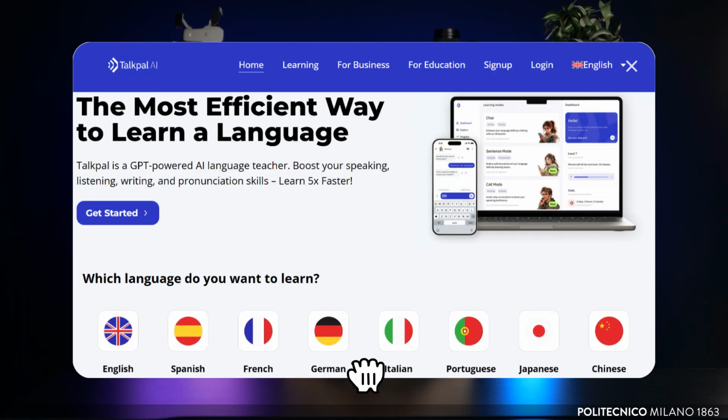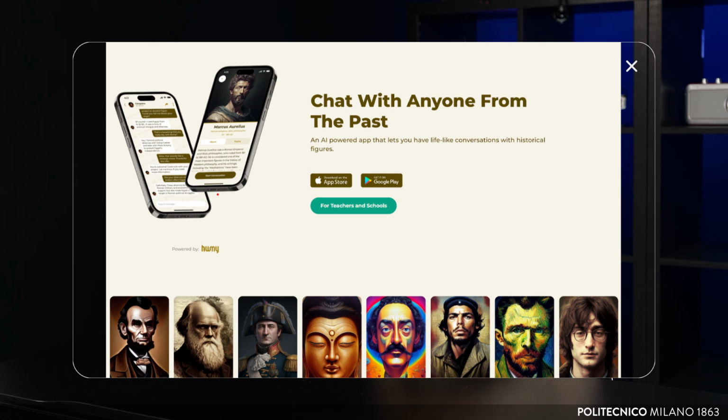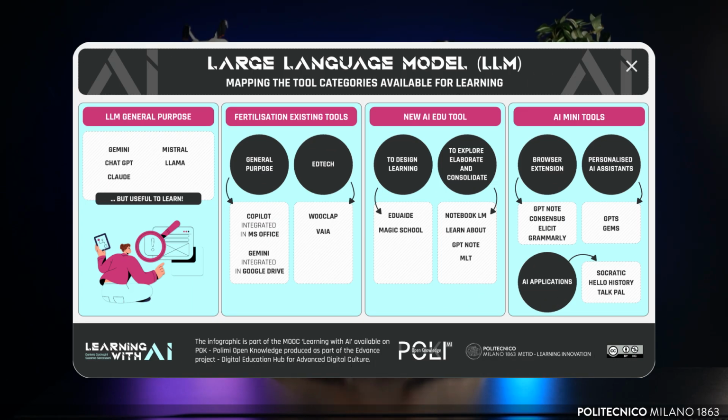TalkPal is designed to help learn new languages through interactive conversations. Hello History allows users to virtually converse with historical figures. This map of tools highlights the numerous possibilities available to us for supporting learning. It is probably not entirely exhaustive, but it provides an overview of the available opportunities that, to be effective, must be utilized wisely and followed through a structured process.